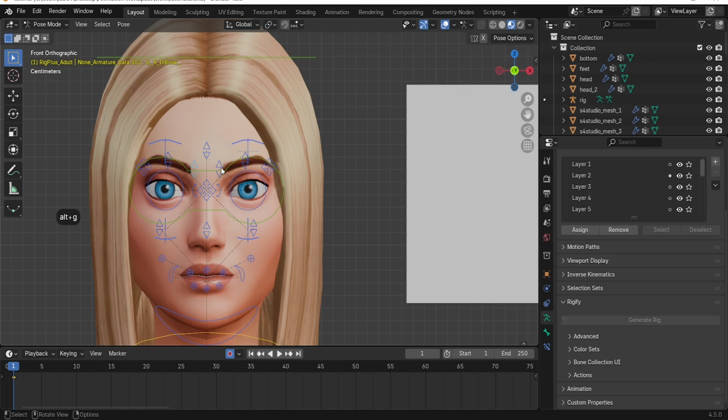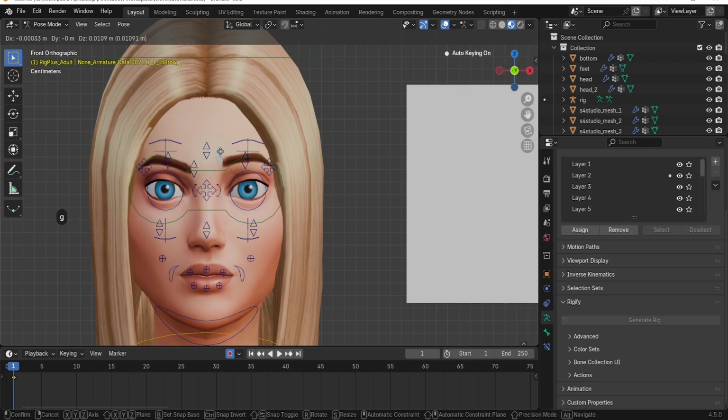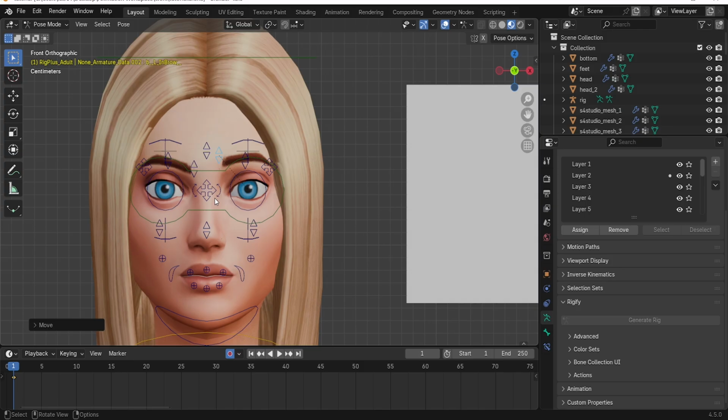For frames 1 and 2, we're creating the left and right eyebrow raise poses. On frame 1, select the left inner brow bone and raise it slightly to record the first pose. Then move to frame 2. Remember to reset the previous translation. After resetting, raise the right inner brow bone to create the second keyframe.